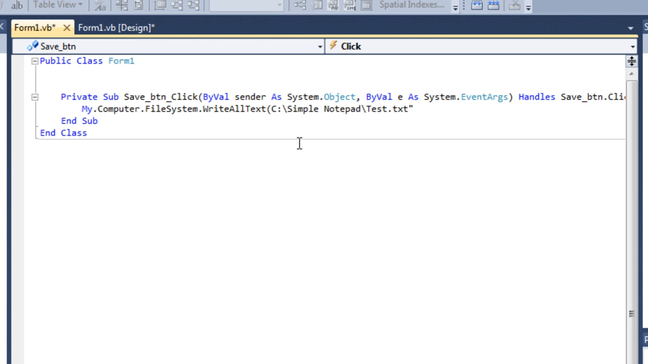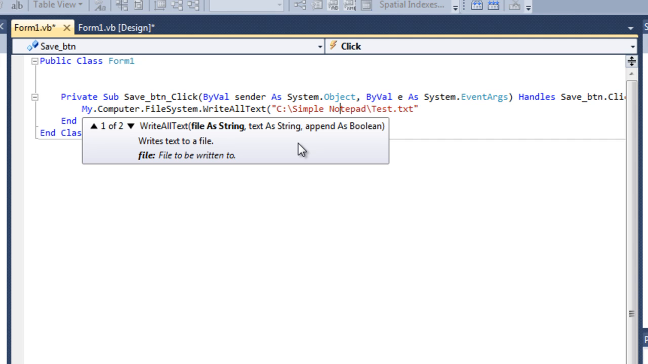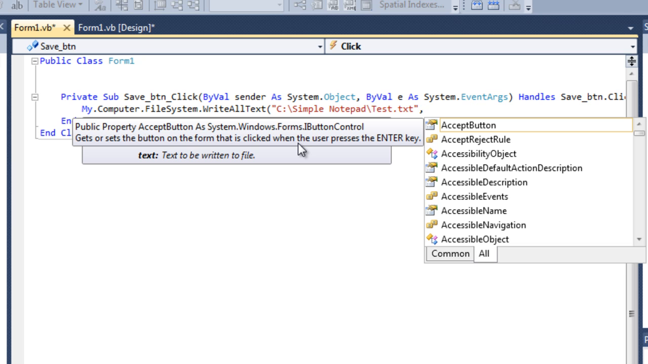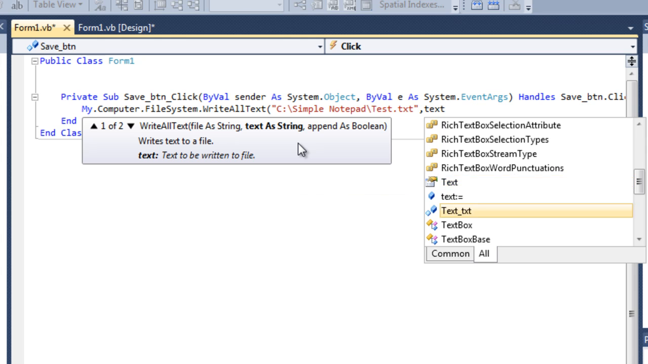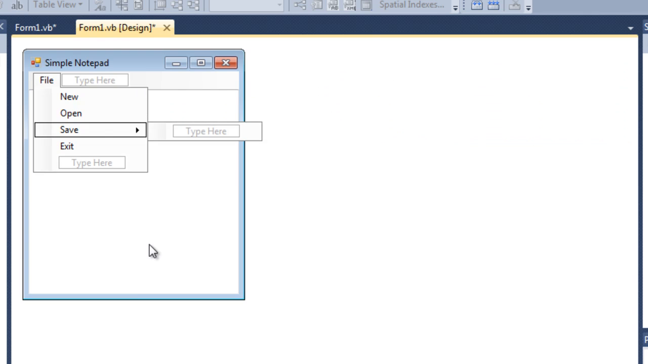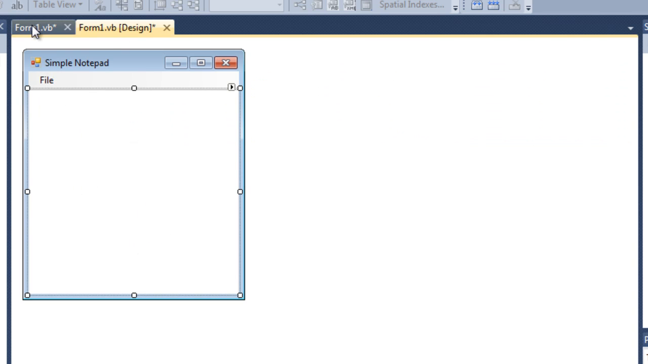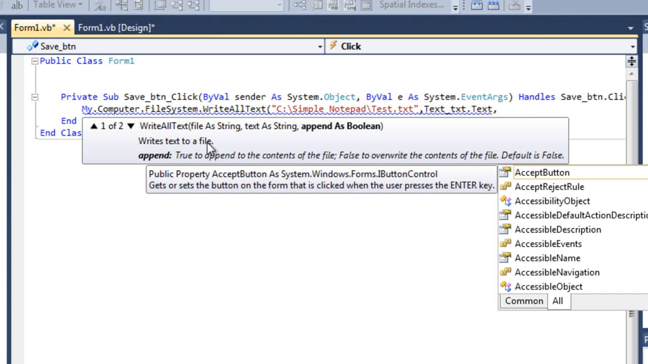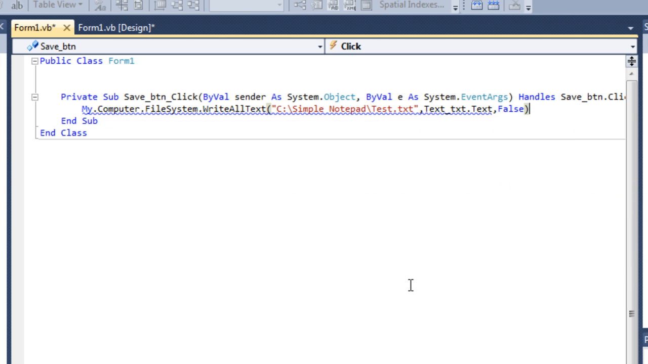Okay, so here it is to make it a string. And also what we'll need is the text file, which text is going to be saved. So for this case it'll be text_txt.text, which is this one here, and comma, and it's asking whether it'll override the file or append to the file. So I would say override the file. Okay, so there it is.